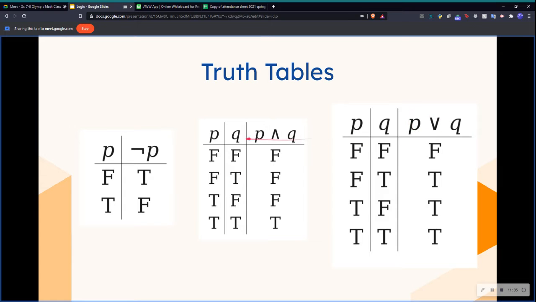So you can see for each of these tables, we have the propositional variables and then the compound propositions. So you see there's not P, there's P and Q, and then P or Q. But what are truth tables? What do they do? In truth tables, we want to find out all of the possible values of not P, so basically the proposition that we're trying to solve for. So not P in this case, P and Q in this case, P or Q in this case.